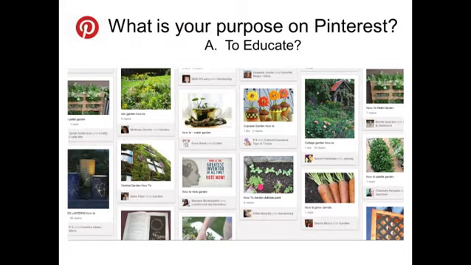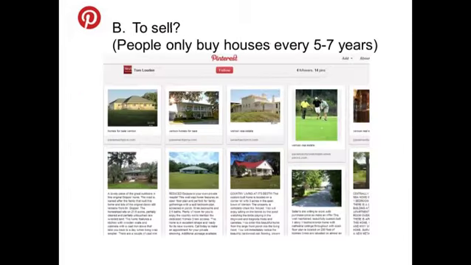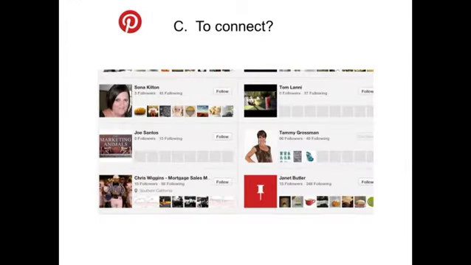So is it to educate or to sell something? People are buying houses every 5 to 7 years, so selling on here is a good, viable thing, but it cannot be your only thing, because you're only going to be hitting a very small portion of the market. Is it to connect here? Are you just looking to grow fans and get your name out there and get people to know who you are? And there's nothing wrong with any of these, and you can have all of these as your goal as well. But usually something is going to be standing out for you.